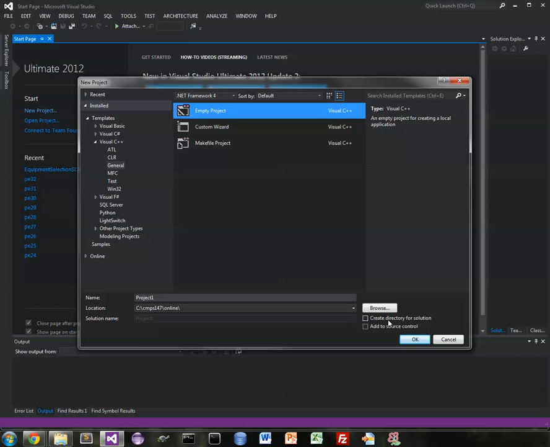If you create the directory for the solution, it'll be a little different than what you see that I'll do right now. And so to avoid any confusion, you want to make sure you unclick that. But again, if you don't unclick it, it's not a huge deal.